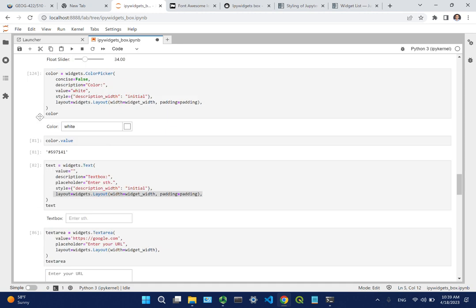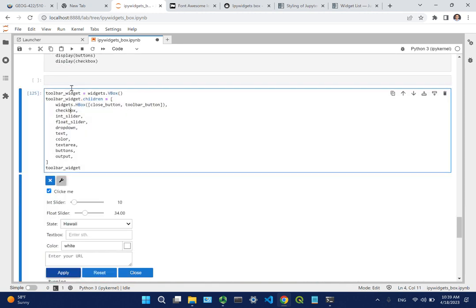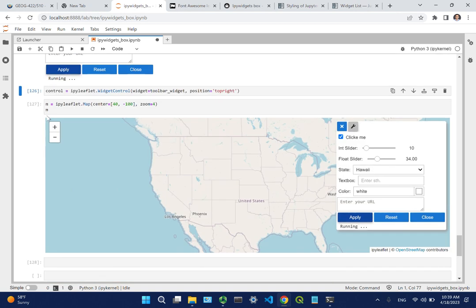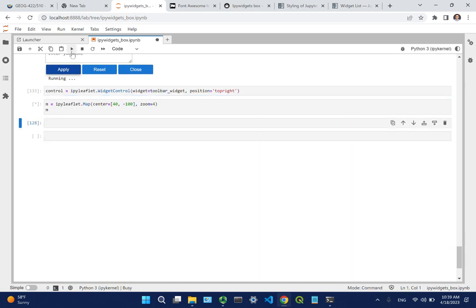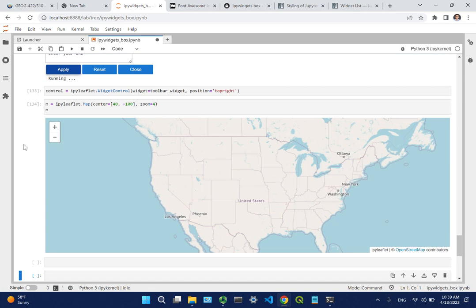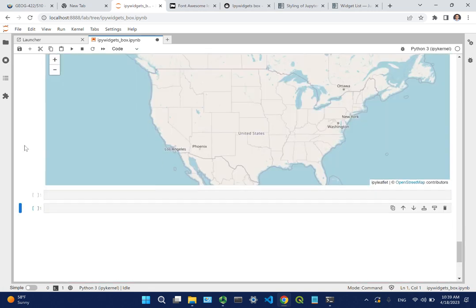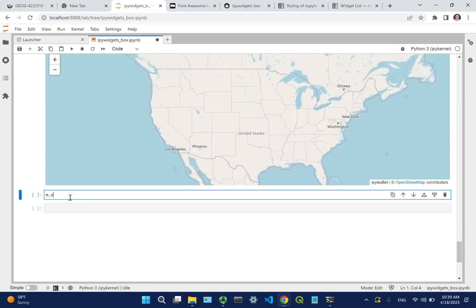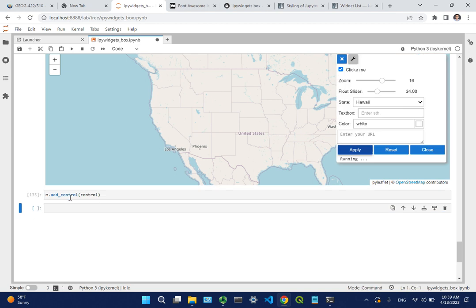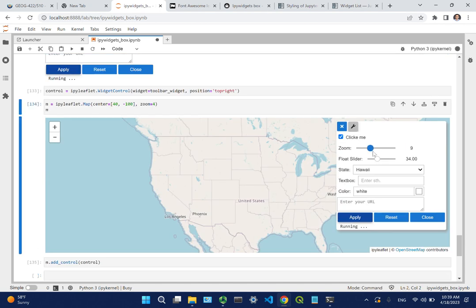All right, so now we have the in slider. Let's come back to this one here again. Run this one, and then again run the map, create a map, add the control. Oh, where's the control? What am I missing? m dot add control. Okay. By default, the value should be 4. So like this. Okay. So right now it doesn't really do anything yet, because we haven't linked the actions.